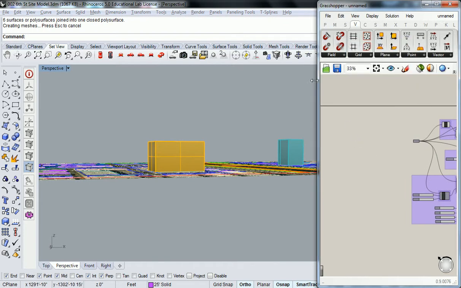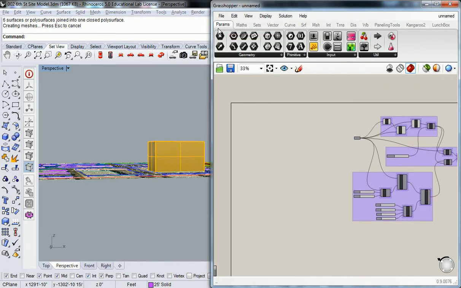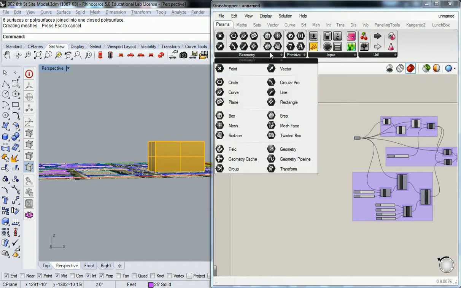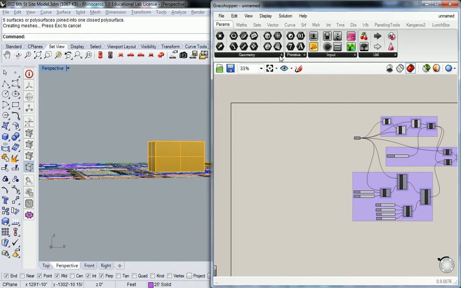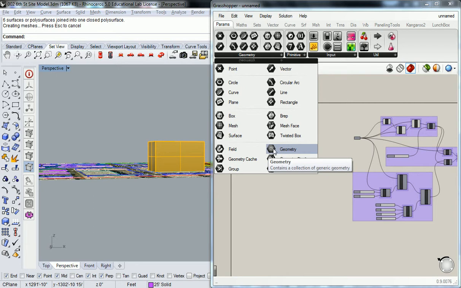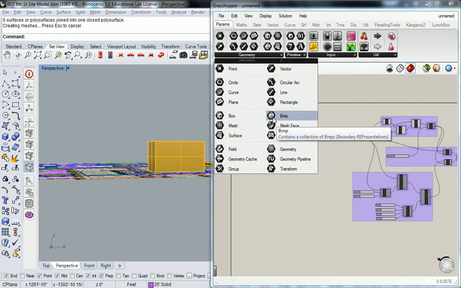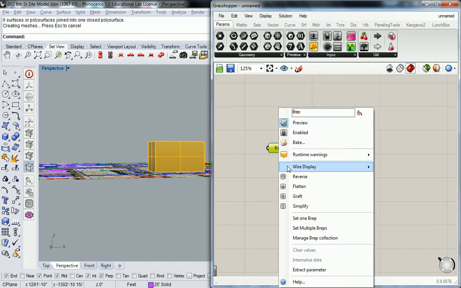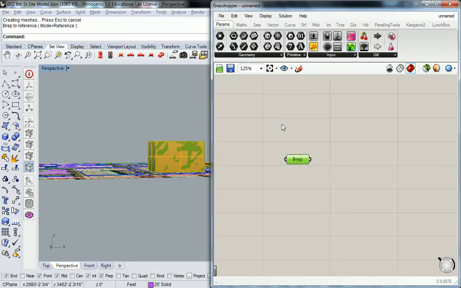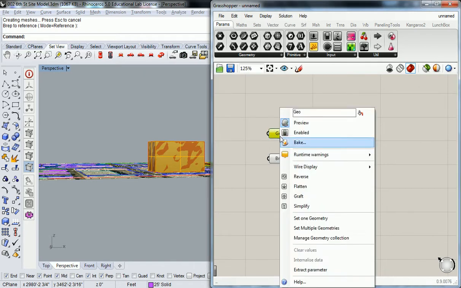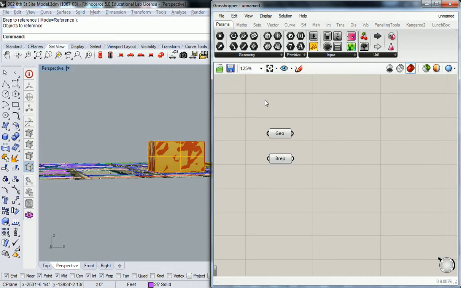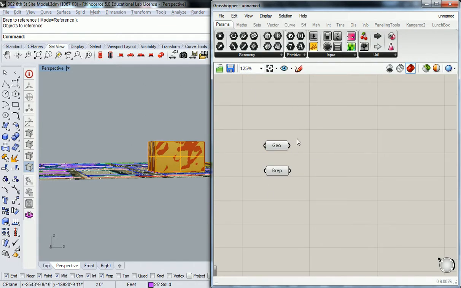If I go to params and I drop in geometry, yeah. So I'm going to use generic geometry because I don't necessarily want a B-rep. Though, well, actually, B-rep should be fine. Let me try that one out. B-rep, set one B-rep, that. Yeah, that'll work too. B-rep is fine. You could just do regular geometry as well and say set one geometry and put it in there. Both of them are going to work fine for this.